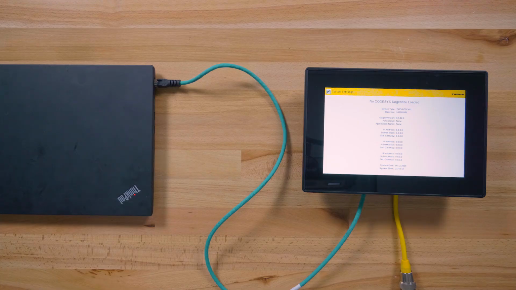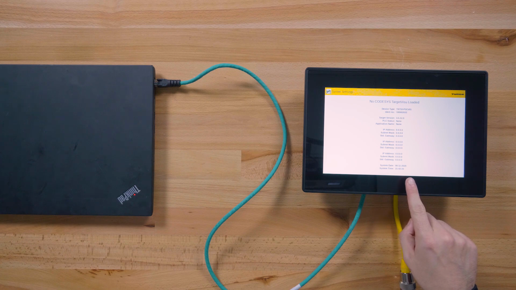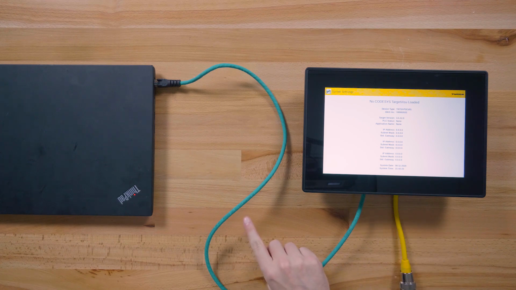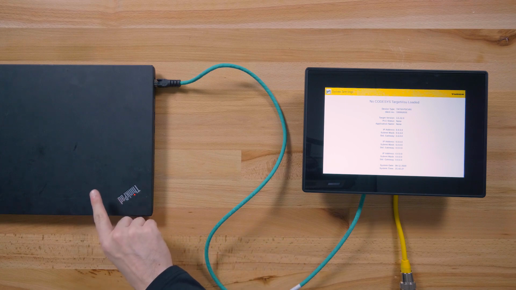For this tutorial, you will need a TX HMI, in this case we are using the TX710 HMI, a double-ended RJ45 cordset, and a PC. Let's download and install TX VisuPro.